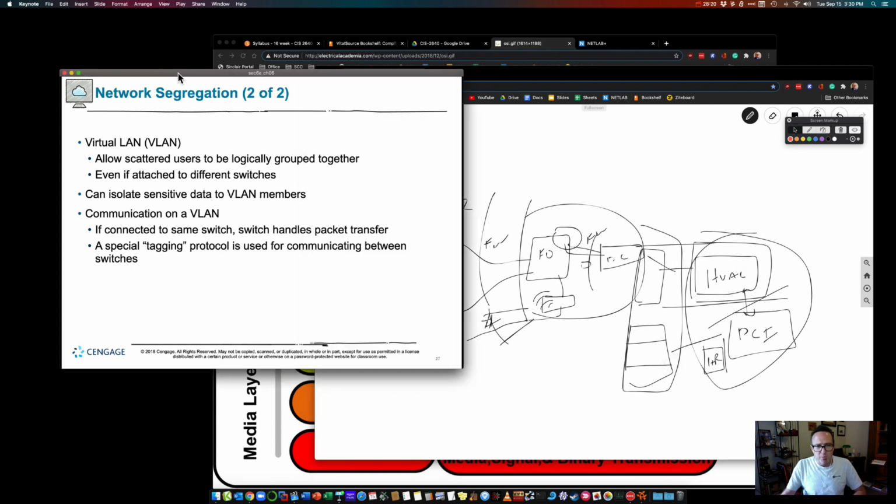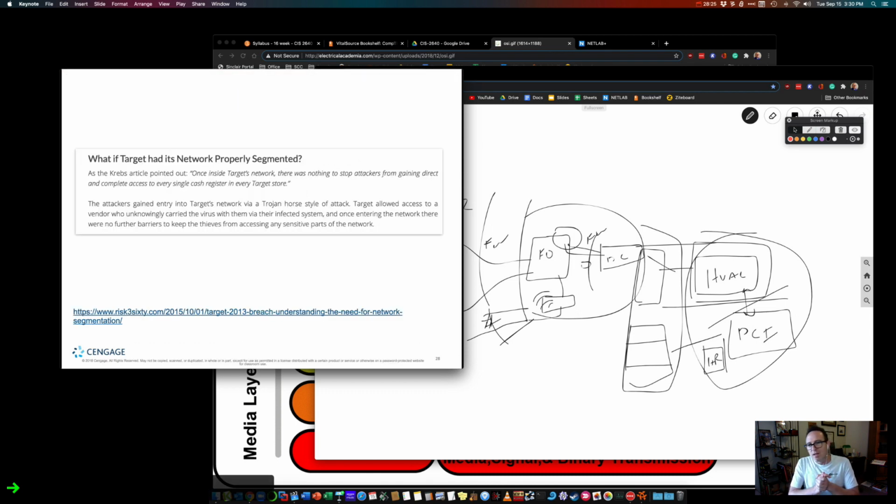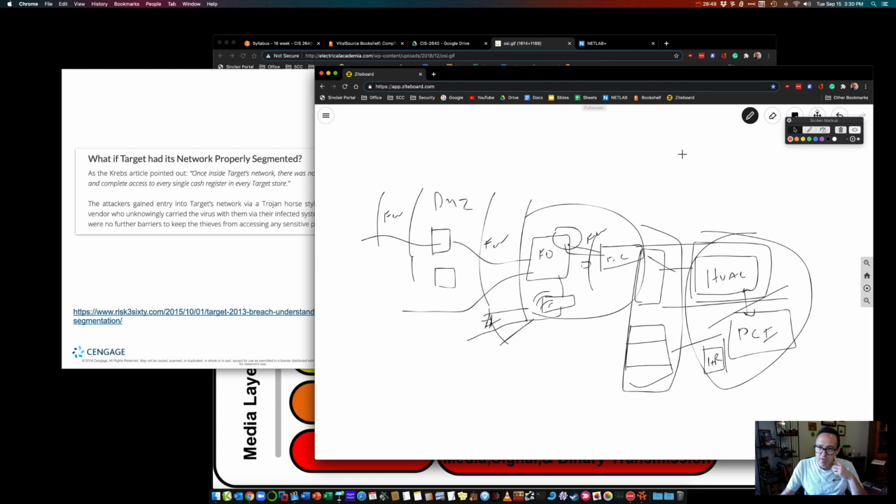So let's use something called a tagging protocol. Let's keep that in mind. And this is from, I don't know if this is in the textbook or not, I may have added this, but the Target attack, if Target was properly segmented. So it looks like, based on what this research showed, the Target breach came from a side channel. So again, we had a vendor here, a third-party vendor, which needed to have access into our system, into our HVAC, into our data center. So loop through here.